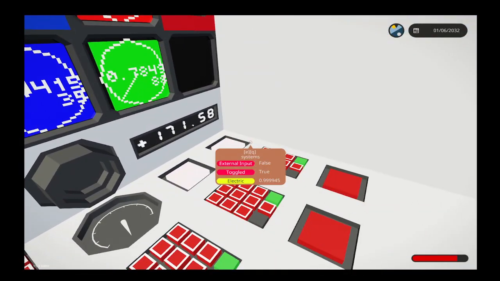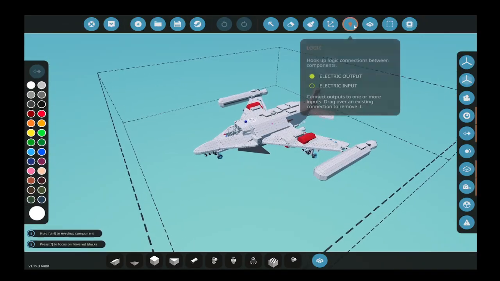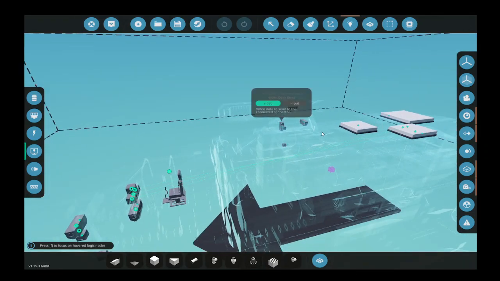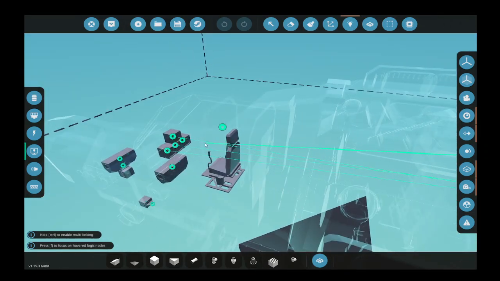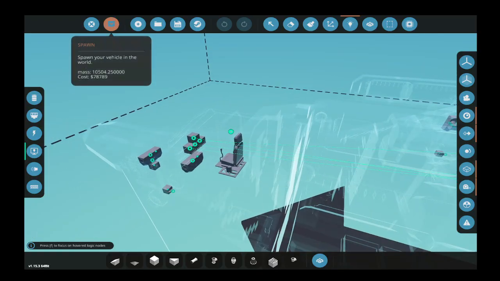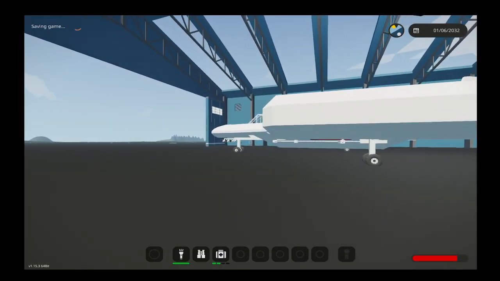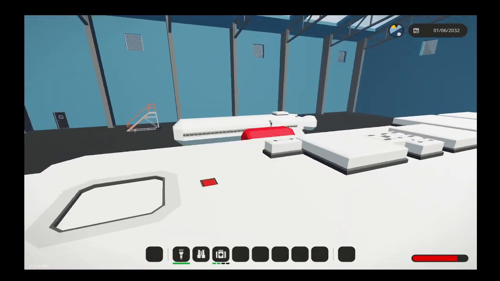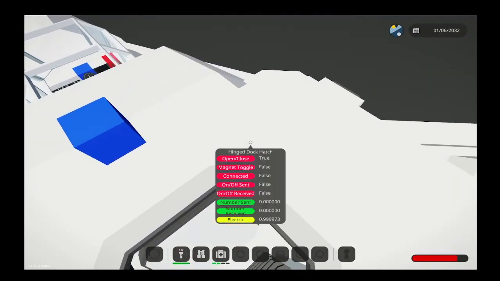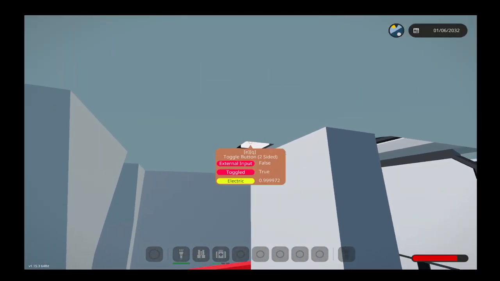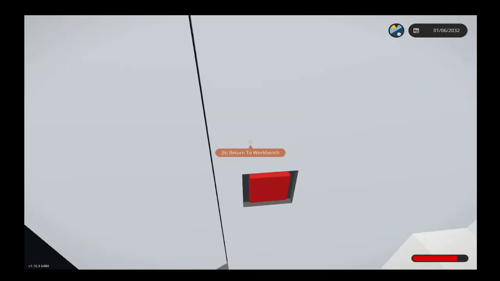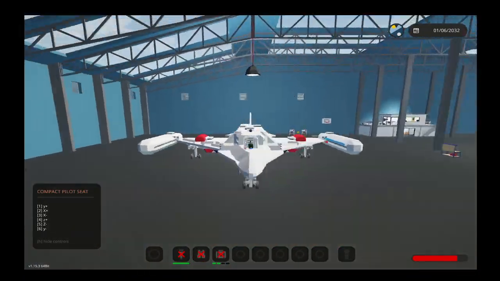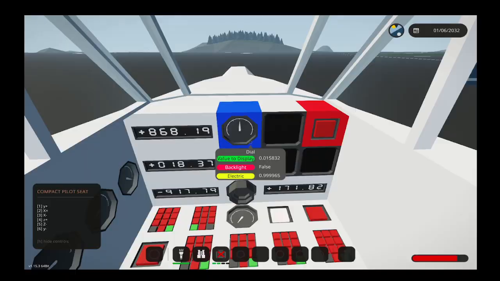It has power. What's going on? Did I forget to connect the video? Probably forgot to connect the video. Yep. Forgot to connect the video. Eventually, I want to be able to dock this space plane to a space station. I think that'd be rad. That'd be so cool.